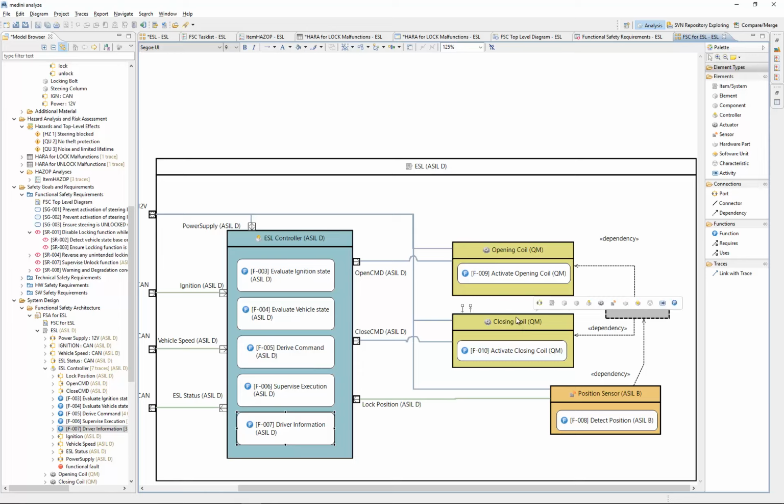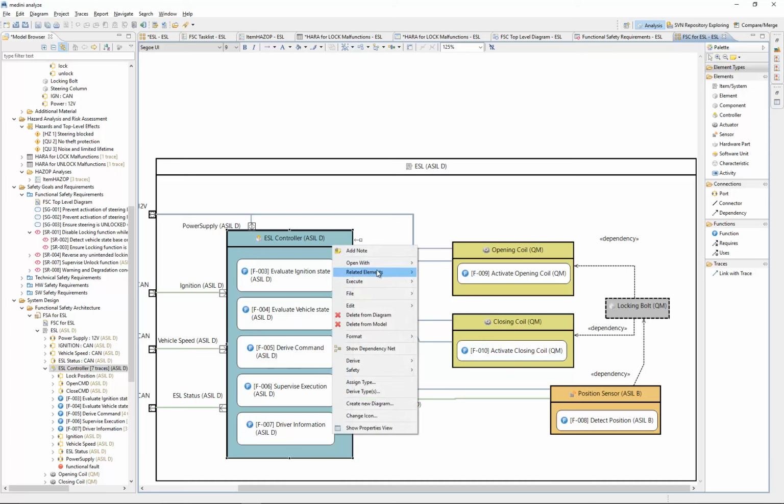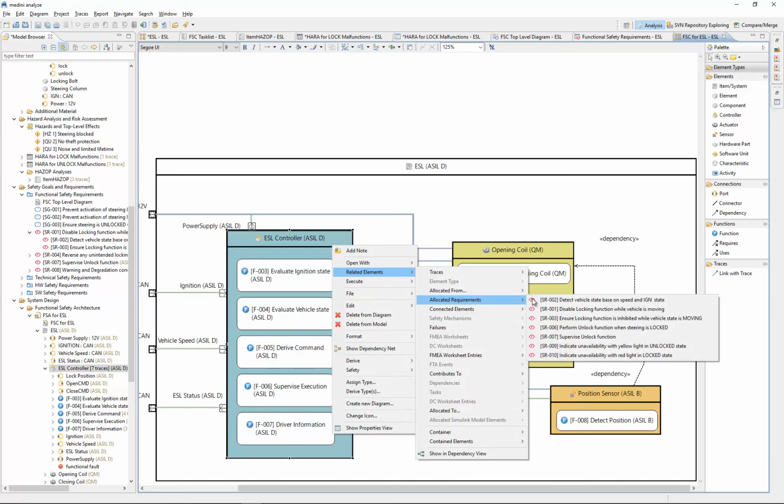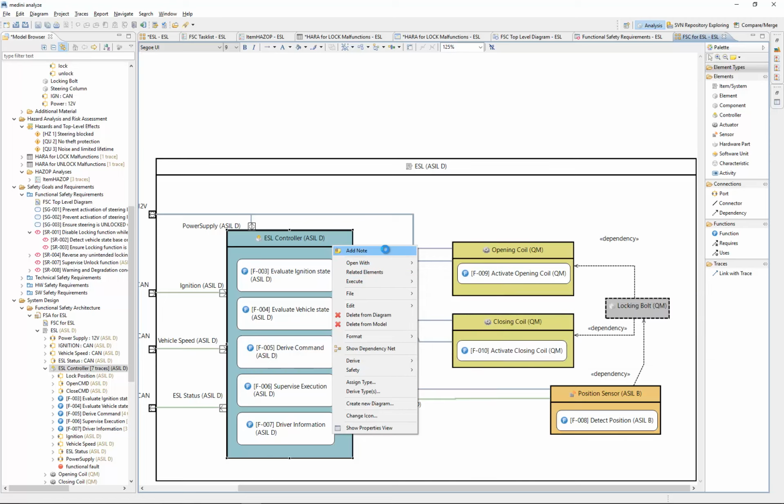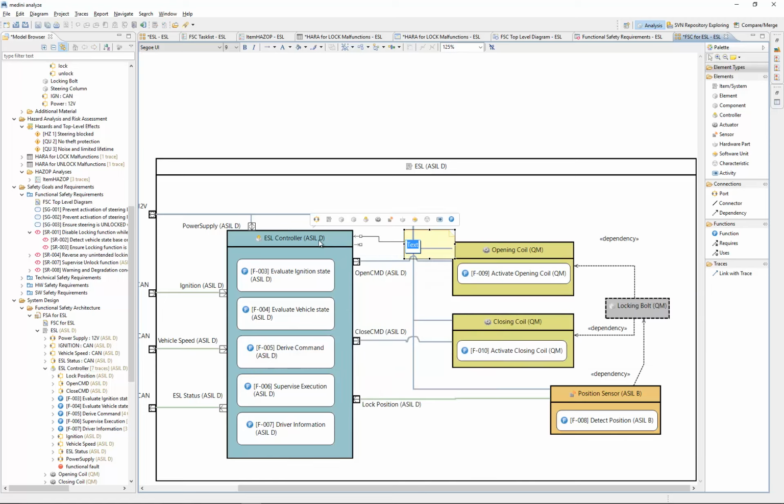We start to allocate our safety requirements here. For example, our controller here has a number of safety requirements allocated. For example, here detect vehicle state based on speed and ignition, and other functional safety requirements are added to this functional block, if you want.